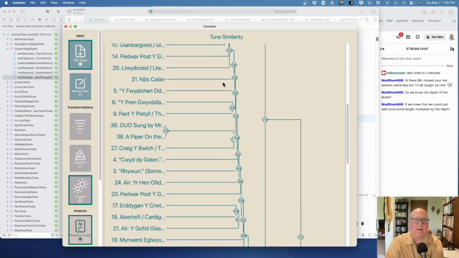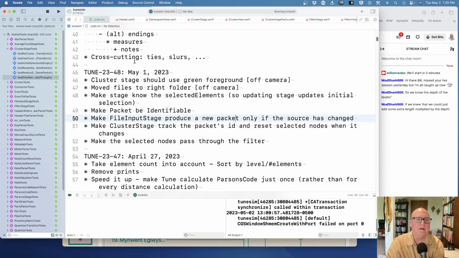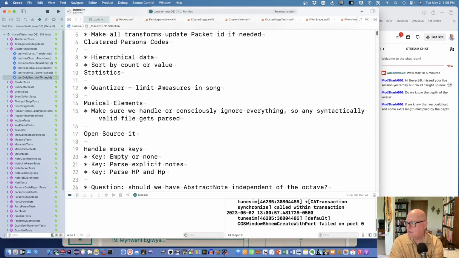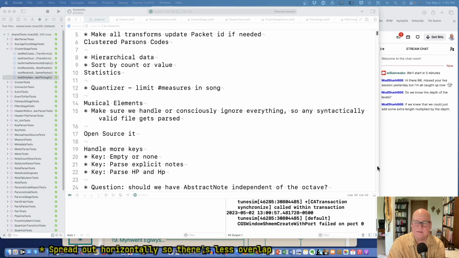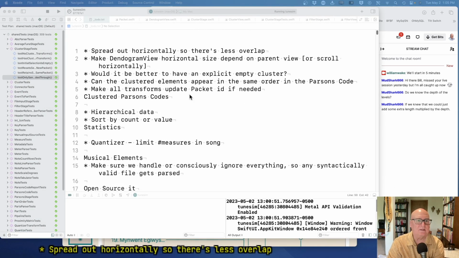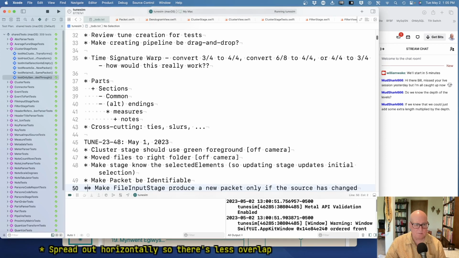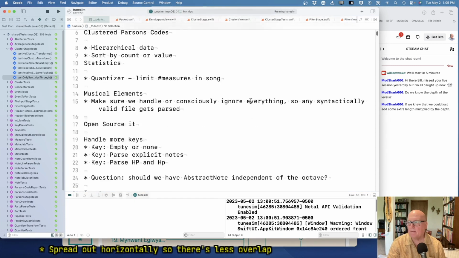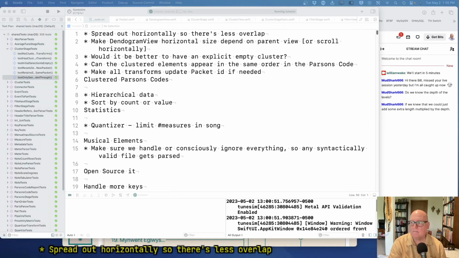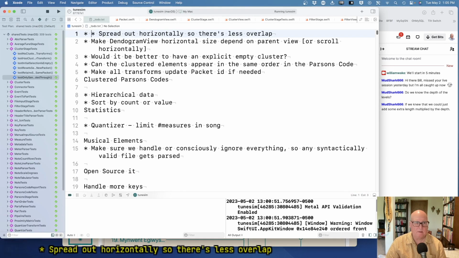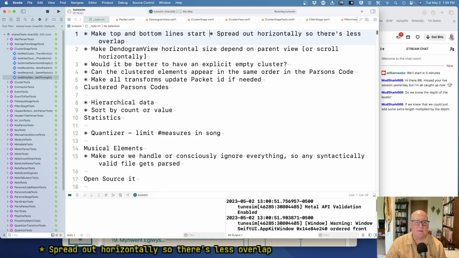Okay. Let's go to code and make sure the current task is accurate here. Okay, well, it's a little generic, but let's start. So make top and bottom lines start 1/2 diamond to the right.